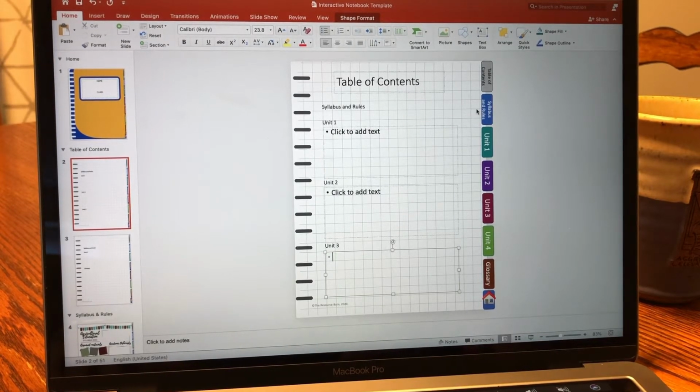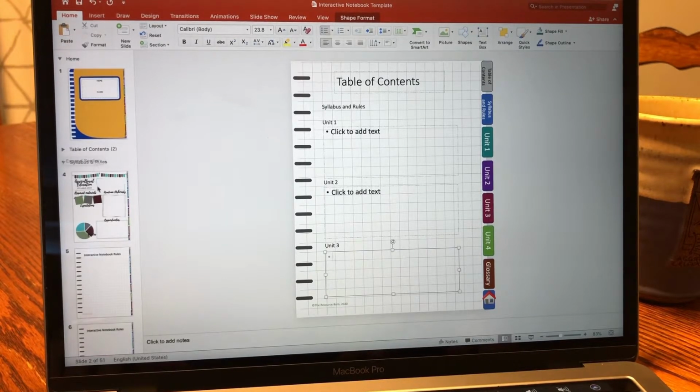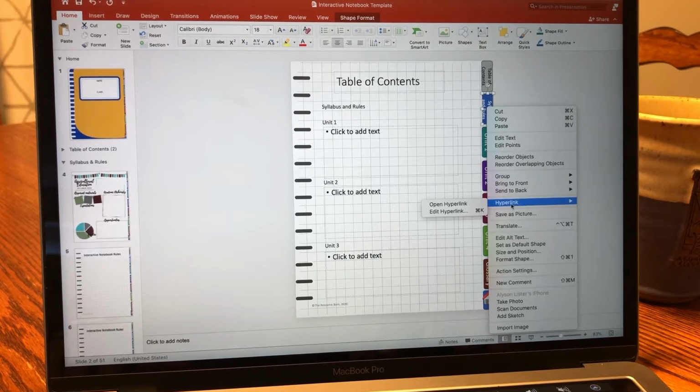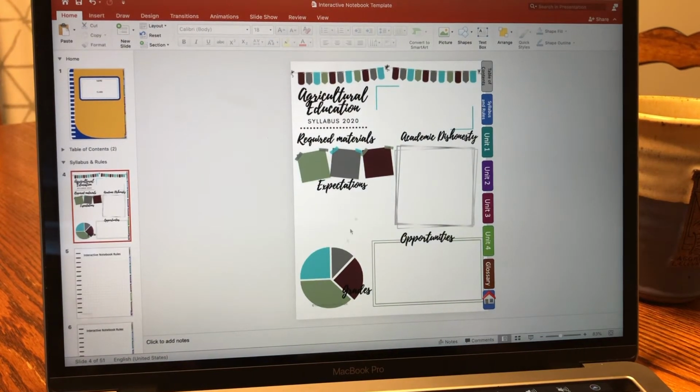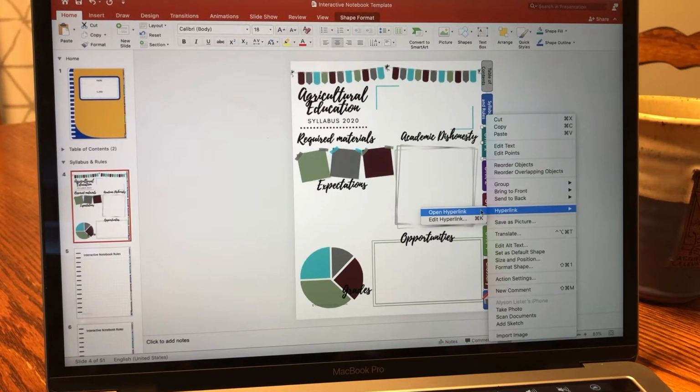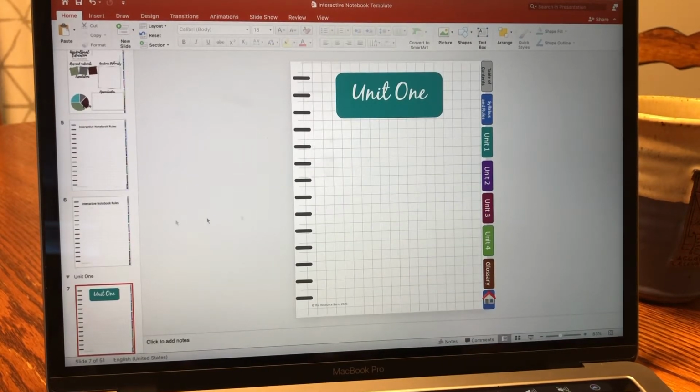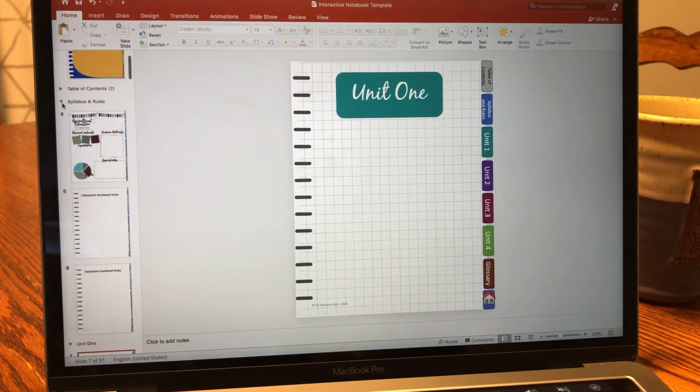And then let's say you're ready to go ahead and go to the syllabus and rules. So you can come over here to syllabus and rules. I've also made this so you can minimize sections that you're not currently using. So you could click over here on syllabus and rules, or you can right click on this tab and use hyperlink, open hyperlink. So this would take them to a syllabus that you have filled out for them. And then go ahead and go to unit 1. And like I said, you could minimize all of these as well.